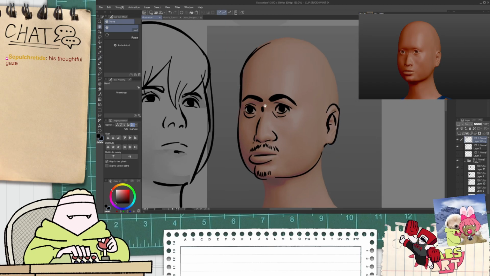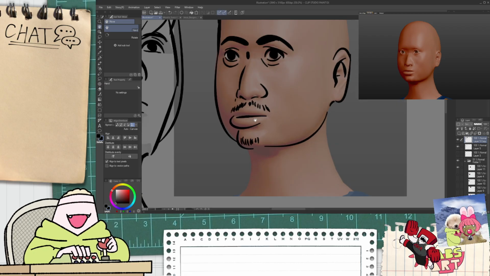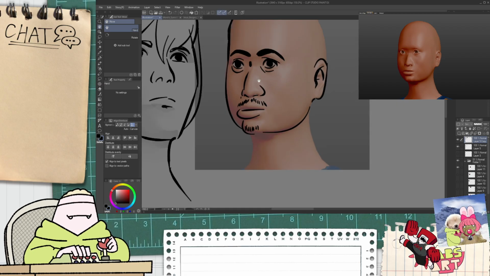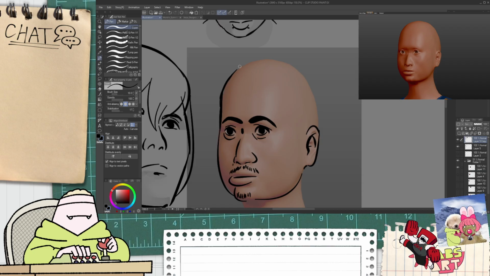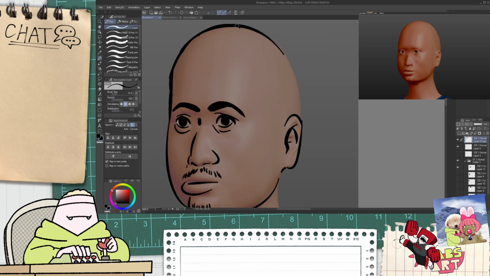He looks like one of the characters from Paranorman. I think that's what he reminds me of. I think that's what made me instinctually really think of the goatee and the mustache. Yeah, I think we're just going straight up bald on this guy. We're going bald mode.